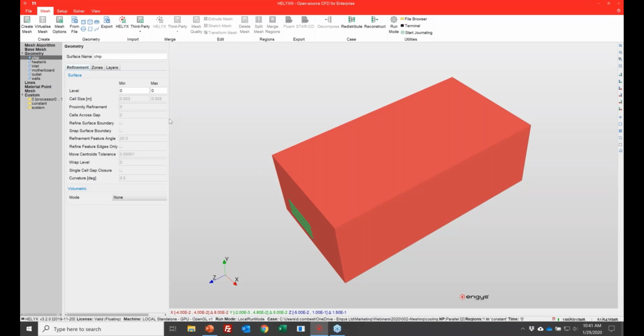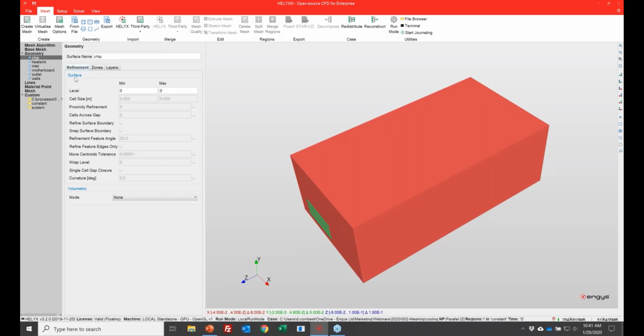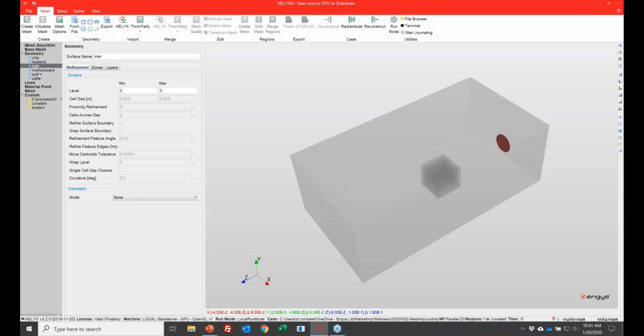Next, I want to go through and try to set the different refinements. So you can see right here, for each one of these geometry entries, we've got a refinement, zones, and layers. And within refinement, we've got surface refinements and volumetric refinements. So let's look at chip and heat sink. And I've selected both of those by holding down the control key. And let me do 2-2. And so right here, you get a preview of what that local mesh spacing is going to be. And then let's do inlet and outlet also at 2-2.